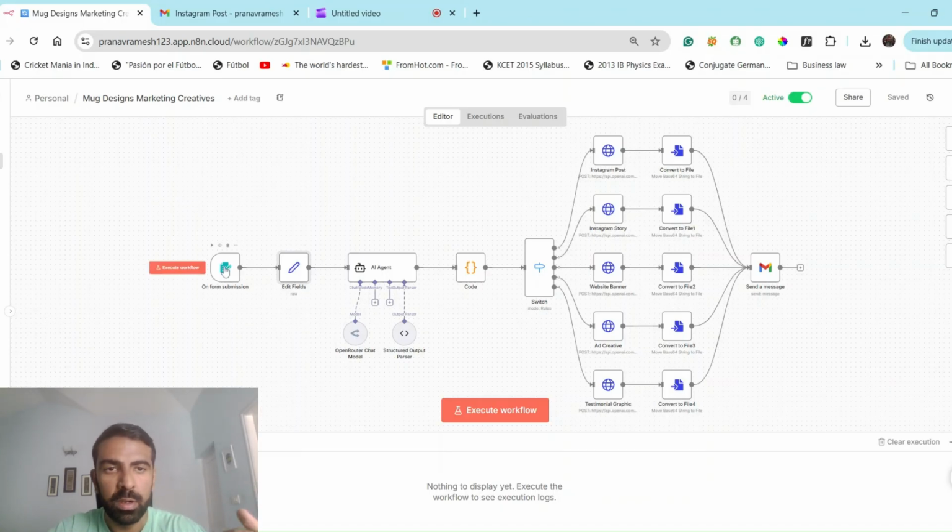So you have a form that you need to fill up. You have an edit field that matches the form. You have an AI agent that comes up with a certain structured output that you want it to be. Then you have a code node, because I'm not a coder, I actually used ChatGPT to help me with this, and I made it simple.